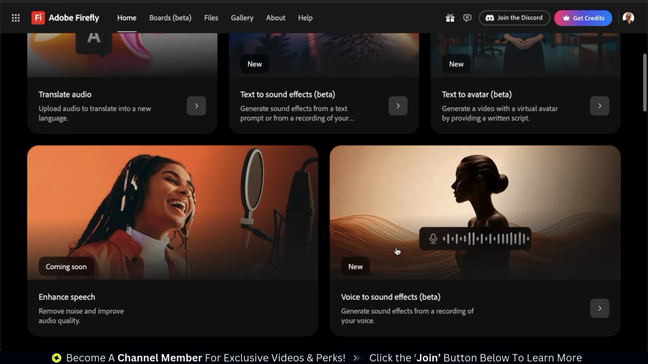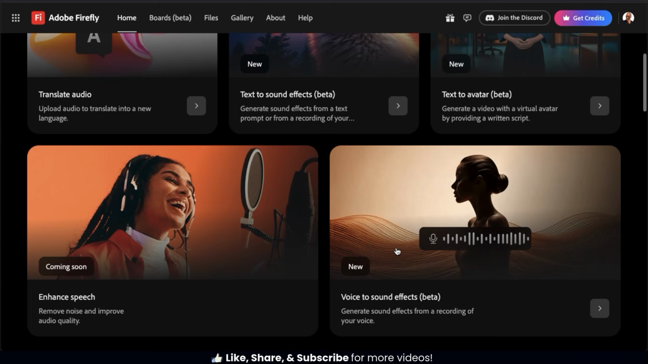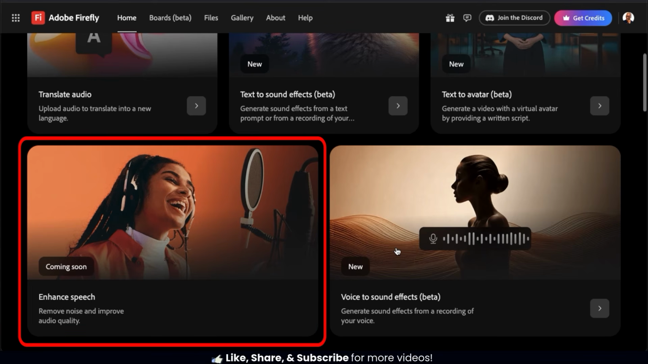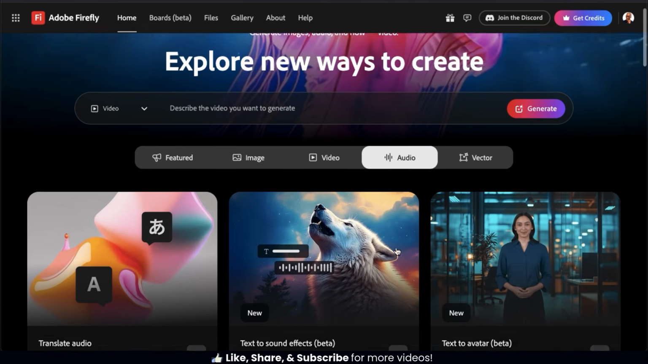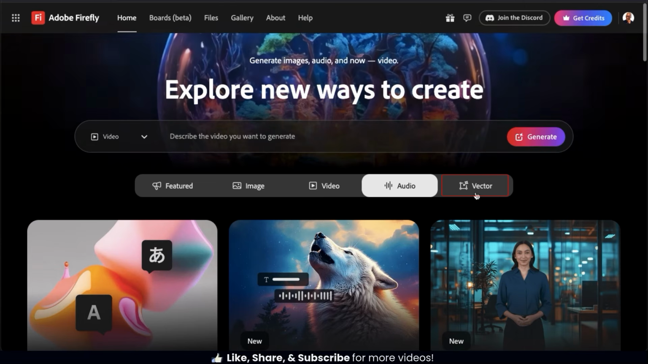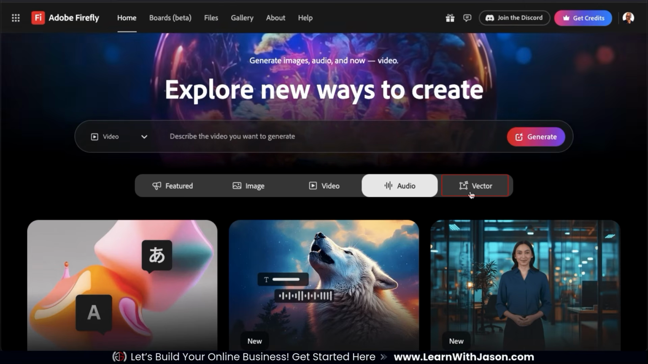So from the audio tab on Adobe Firefly, we've gone over how to translate your audio and generate sound effects using text prompts and your voice. I was hoping to demonstrate the enhanced speech tool as well, but it's not quite ready yet. So for now, let's check out the next tab on Adobe Firefly, which is the Vector tab.